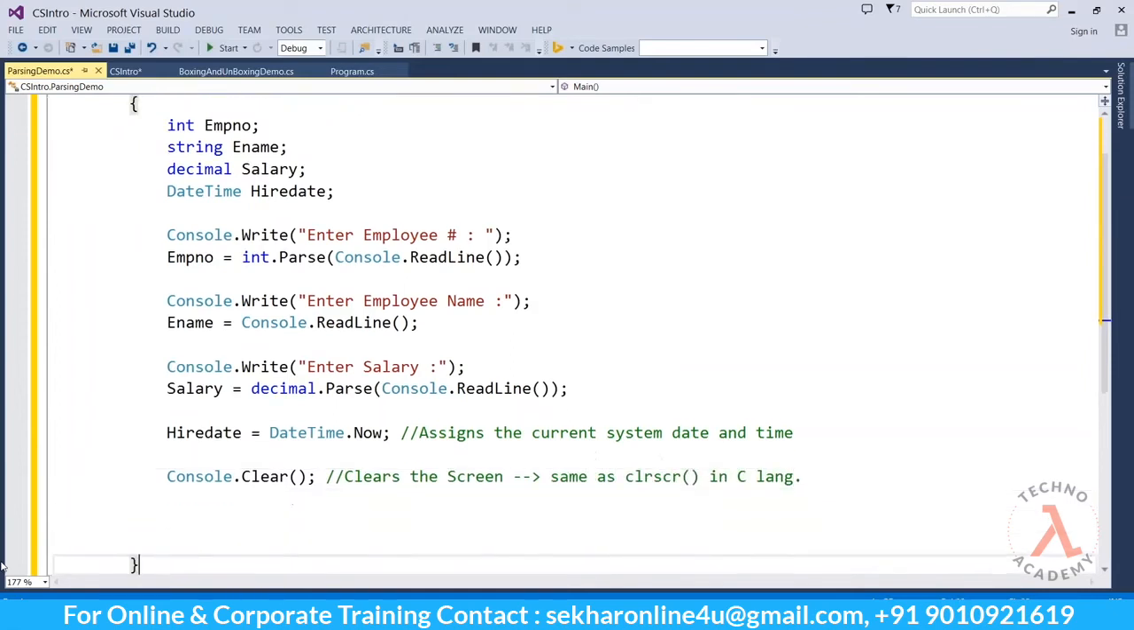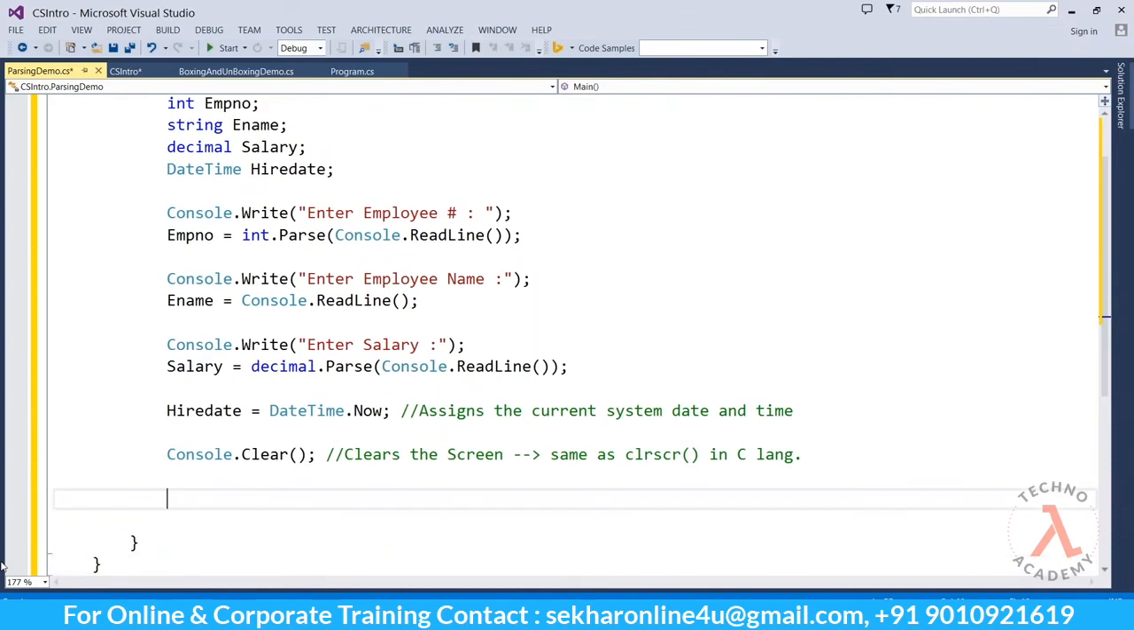Now let us display the values. So let me type in Console.WriteLine of employee number, placeholder of 1, \n. Remember that since the C# language is from the C++ family, \n, \t, etc. can also be used in C# language. So when I type in \n, it means move to the next line, right?